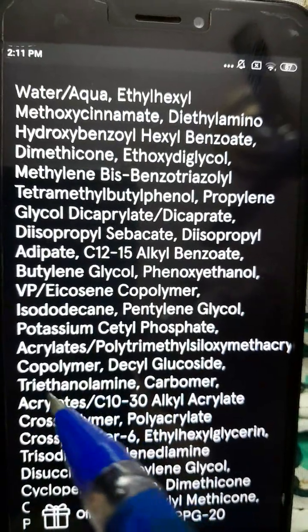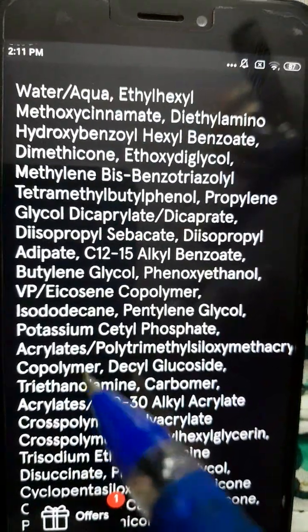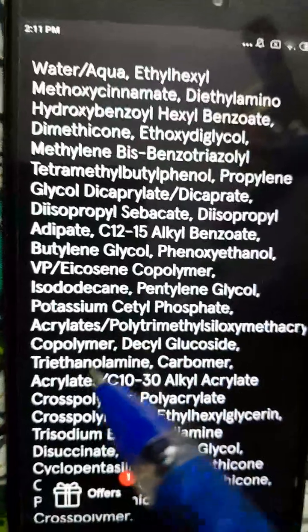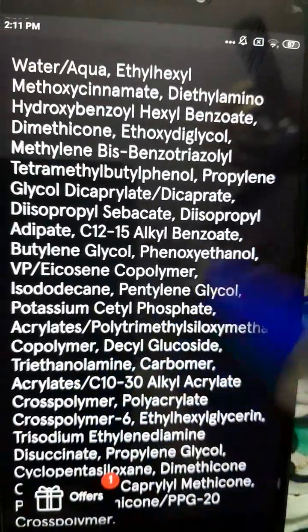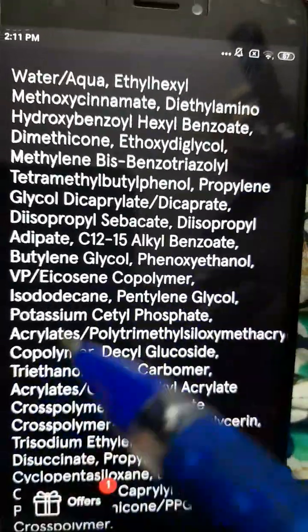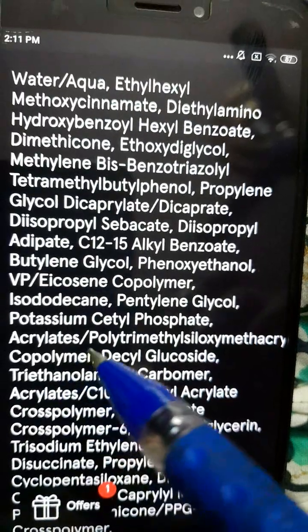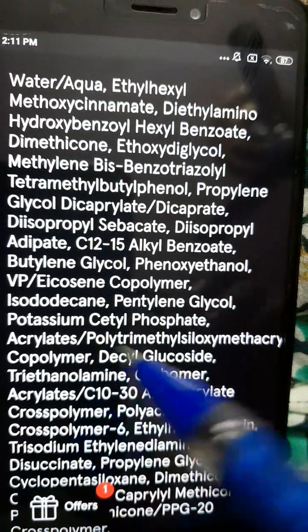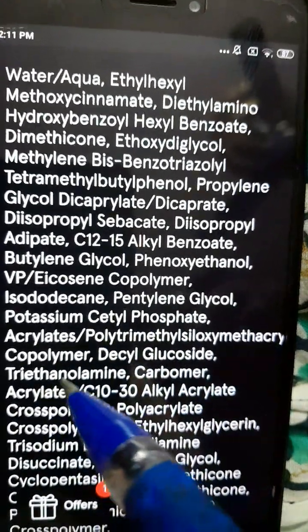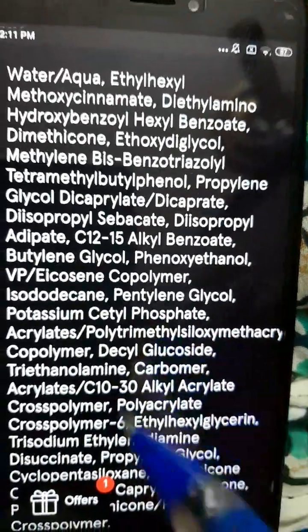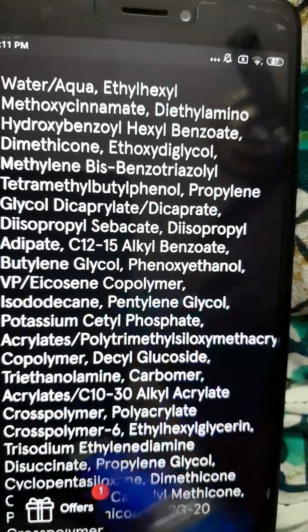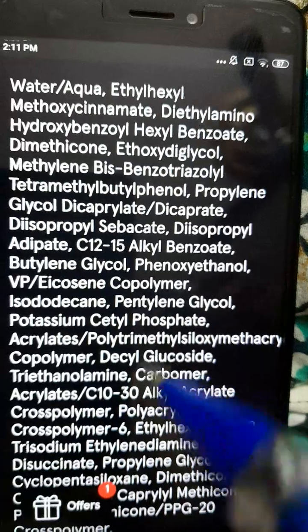Triethanolamine. So triethanolamine is a pH adjuster. If you have very sensitive skin, triethanolamine can sometimes irritate the skin. It can be a mild irritant. It is a controversial ingredient. However, not something to worry about, but if you have sensitive skin, you might want to look out for it. Carbomer. Carbomer is a thickening agent. It's used to give the product thickness.